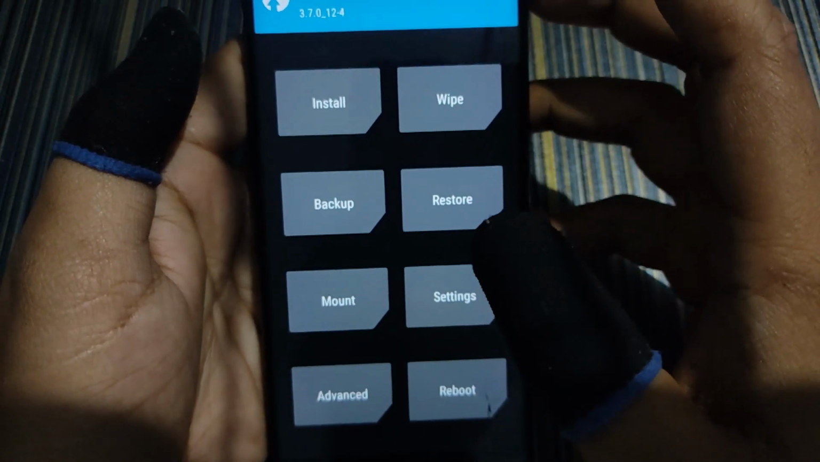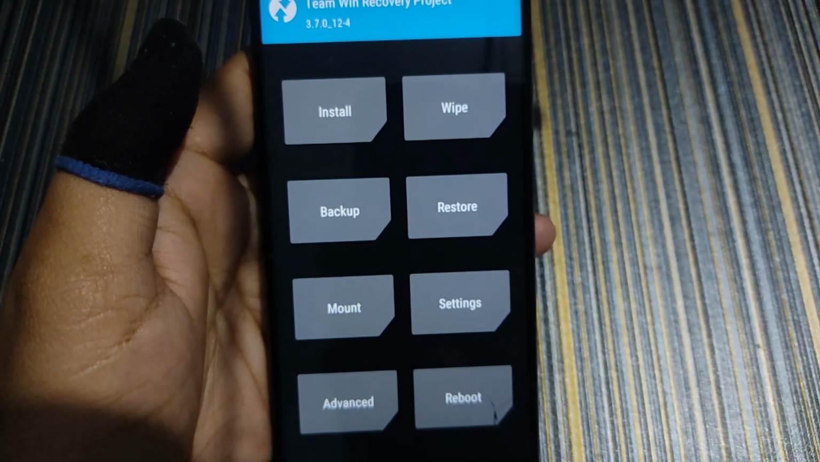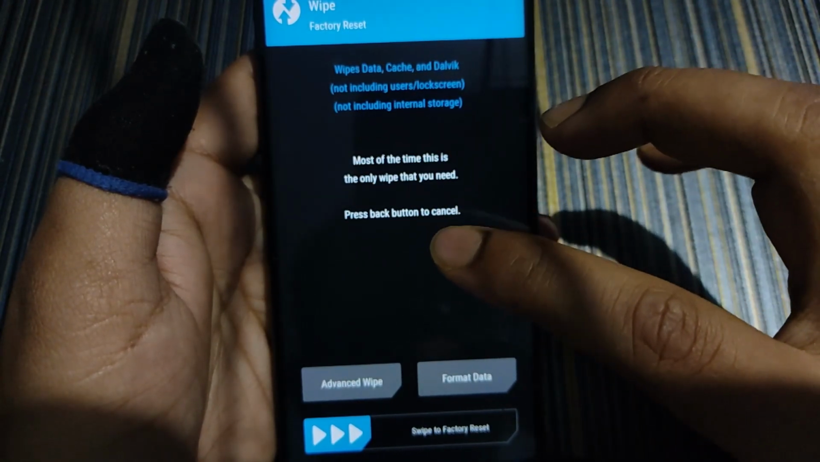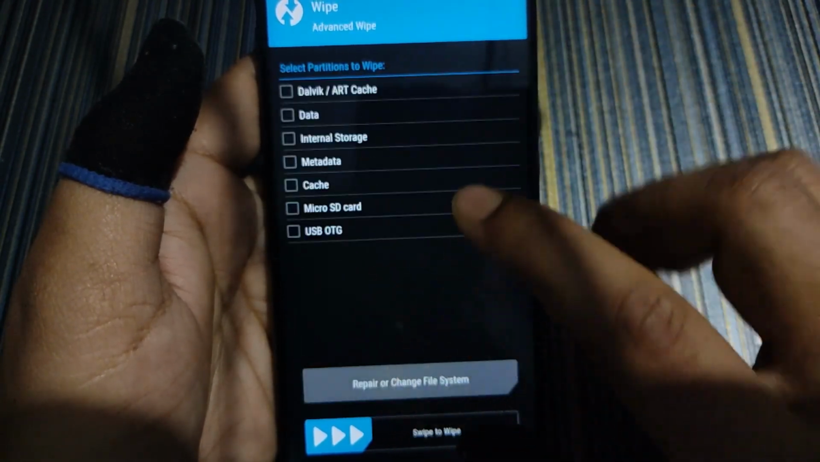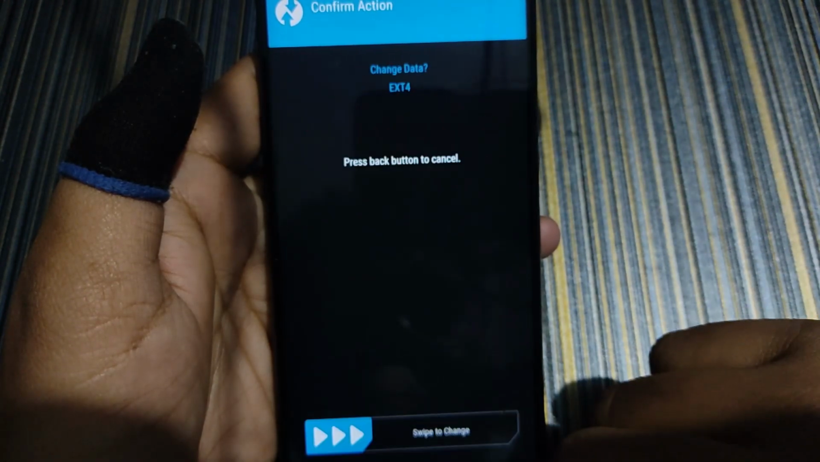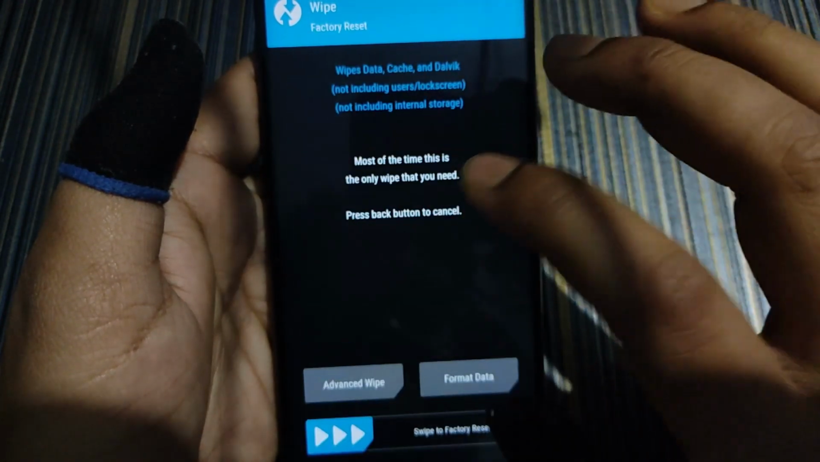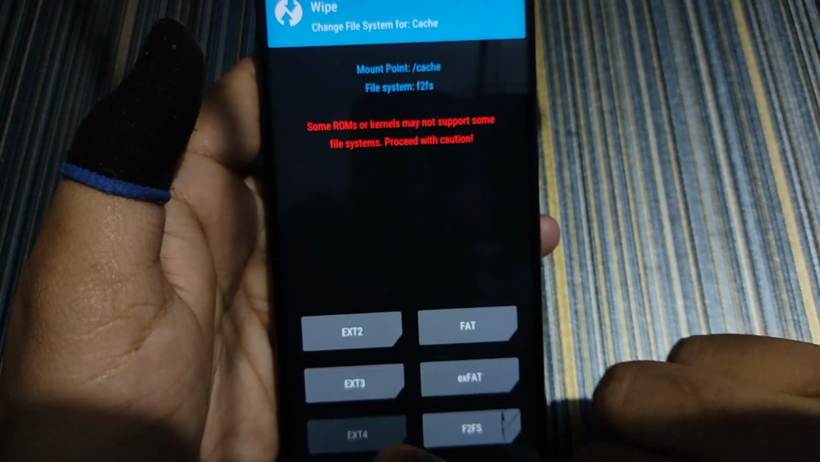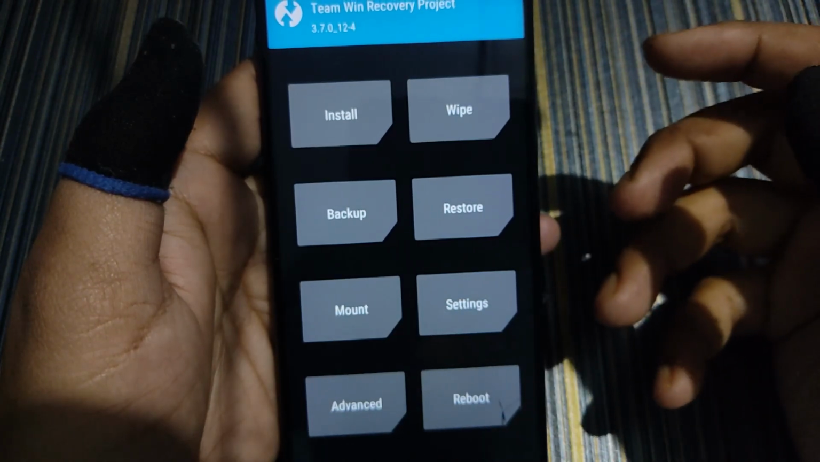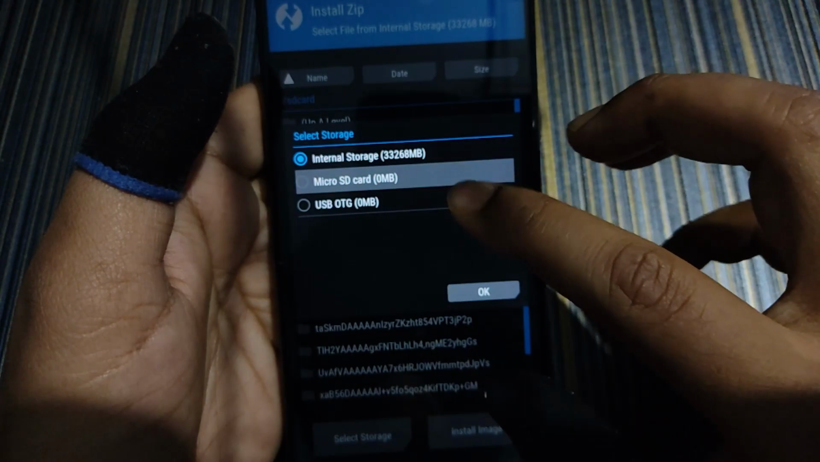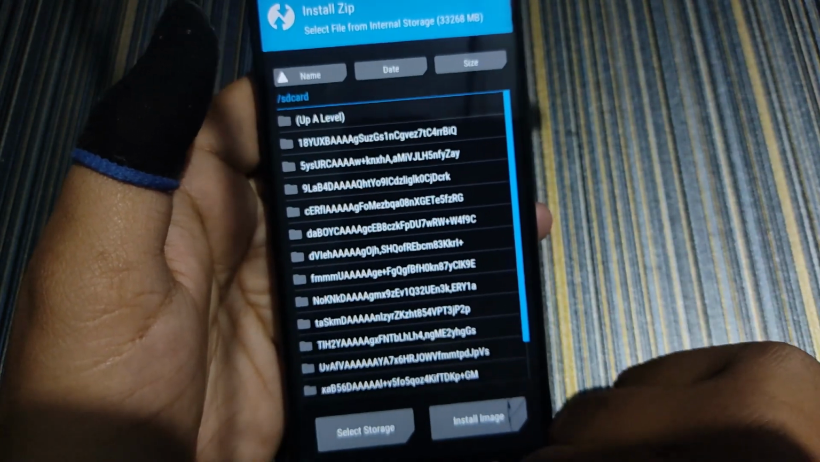So if you were previously on any Android 13 or 14 based ROMs, your data and cache partitions will be on F2FS. So after going to Wipe, Advanced Wipe, just select Data, Repair or Change File System, and click ext4 and swipe to change. Again go to Wipe, Advanced Wipe, Cache, Repair or Change File System, and change it also to ext4. After that you can reboot to recovery, but that is not mandatory, and then install the ROM from your external storage, because your internal storage will be encrypted in Android 14.